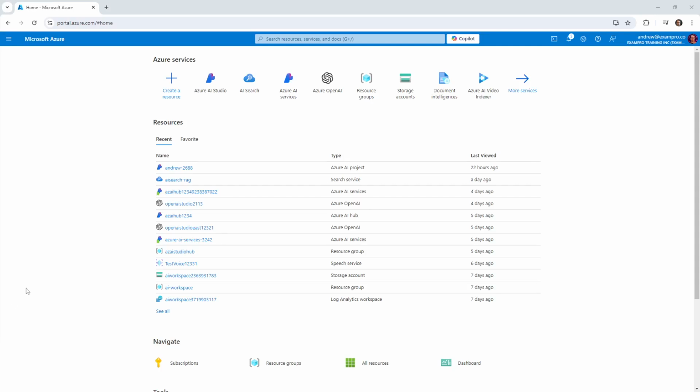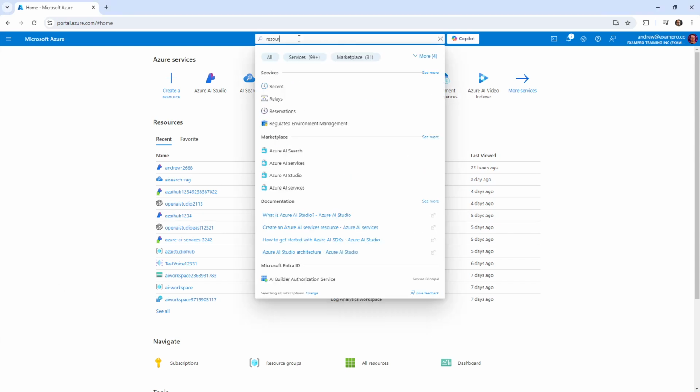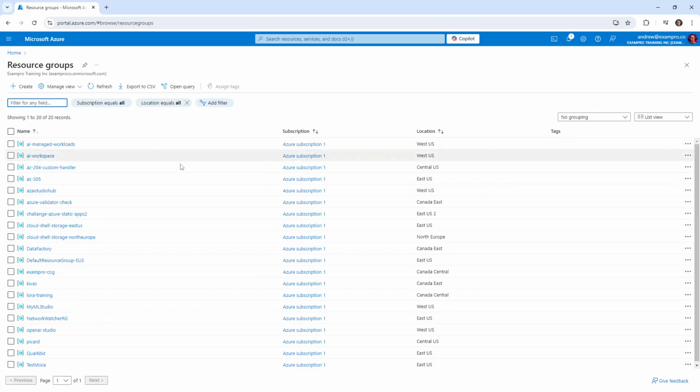In this video, we're going to just do cleanup after all this AI ML work. We just want to make sure nothing is sticking around that's going to cost us any money. My approach to cleanup is generally going over to resource groups. So I go here because everything's created in a resource group here. And we can just kind of narrow down what it is that we need to get rid of.